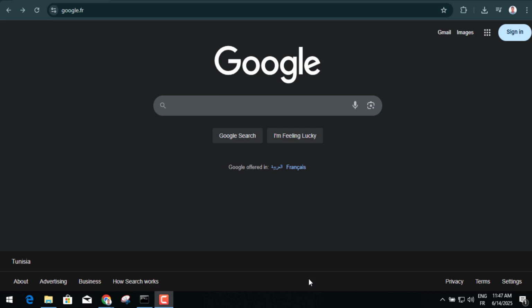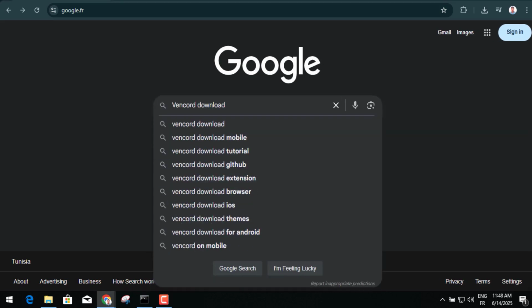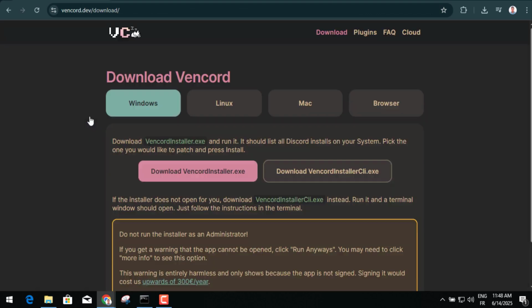First, open your browser and type Vencord into the search bar. Look for the official website, Vencord Dev. Once you're there, click on the Download Vencord button. Choose the version that matches your system. Most of you will want the Vencord Installer for Windows.